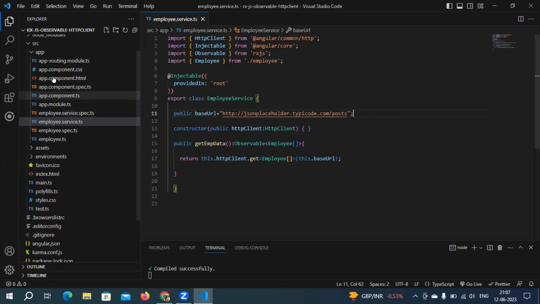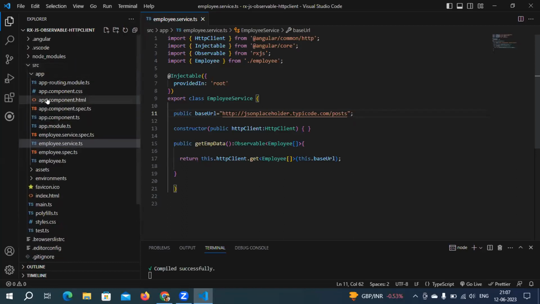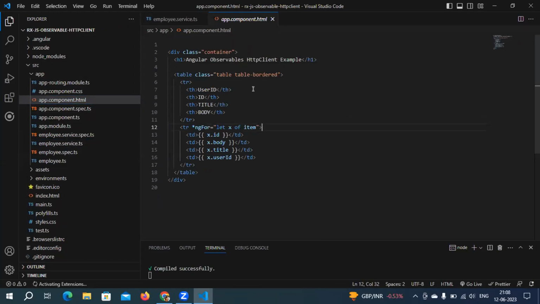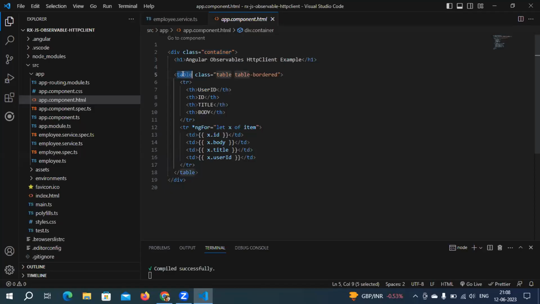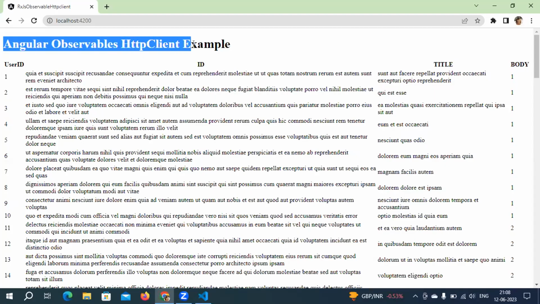Okay, so let's go to the code and let's see what we have done in the code. First of all, let's start with app.component.html because this is our main file. We need a class container because we are using this containerized structure and tabular form: user ID, title, and body. And we are taking Angular observable HTTP example.